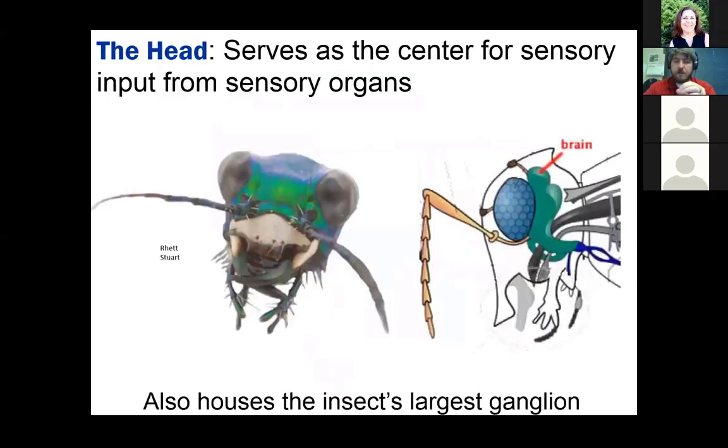If we start at the front of the body with the head, we're talking about the center for sensory information. It's where a lot of the sense organs are. When you look at your head, you have your eyes, you have your nose, your mouth, your ears. Insects have their eyes, their antenna, their mouth parts all on their head. And because all of these sensory organs are there, they also have their largest ganglion in their head.